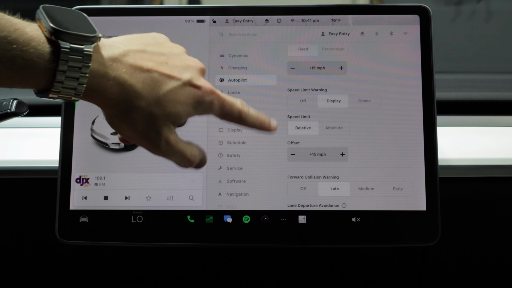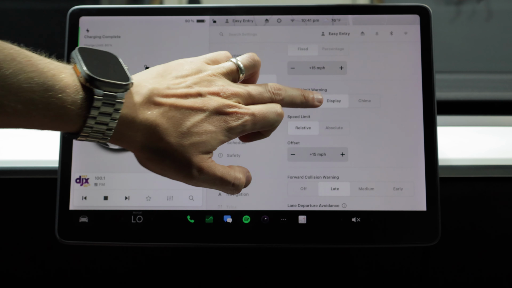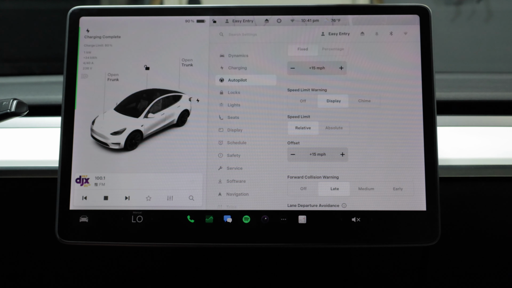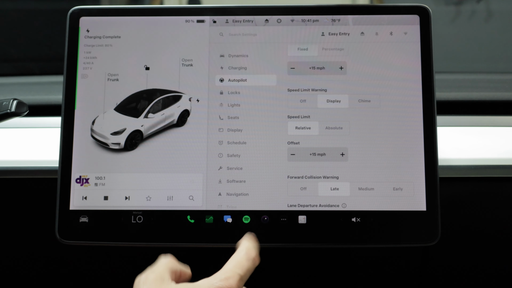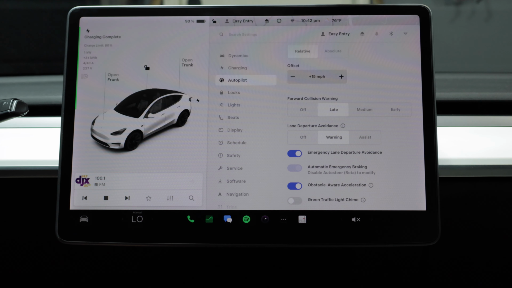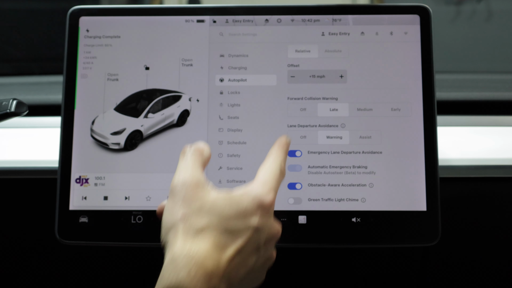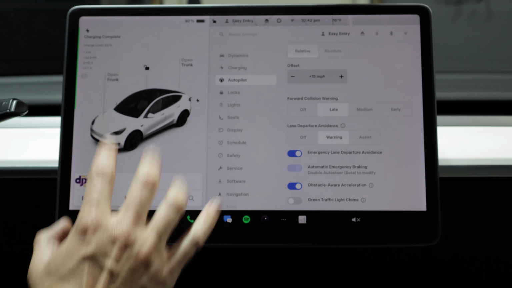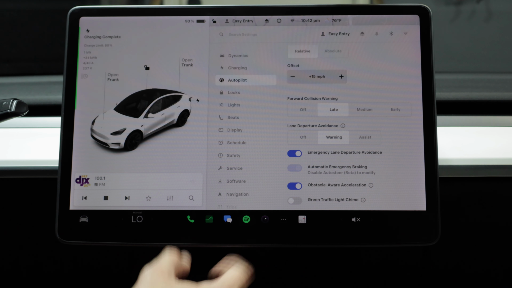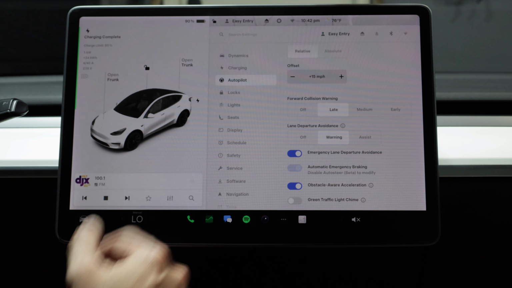This is just the speed limit warning. If you're going 15 or more miles over, it will display the speed limit. You can have it chime. I don't know why anyone would want to do that, but you do have that option. Forward collision warning. Usually when I'm on auto steer, for some reason this vehicle detects it extremely early, so I have that set on late. I think a lot of you probably would want to set that on early, but just in my instance, I do have that on late.